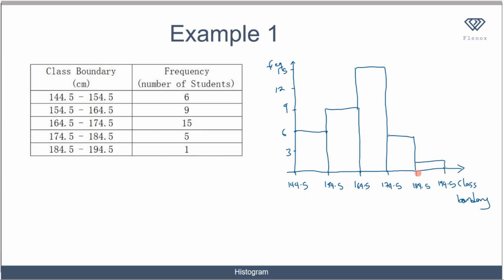So as you can see, this is the way in which a histogram differs from a bar chart, because the horizontal axis in this case indicates the range or the class intervals, whereas if it were a bar chart, it would just represent singular values or singular heights in this particular case.